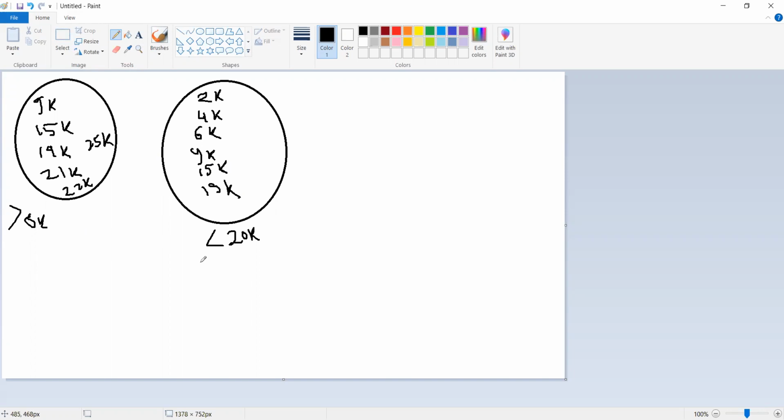Now, when I say union, what do you get? You get everything, isn't it? You get this one also and this one also. You get all the values. It is as good as not giving any condition. Did you understand?